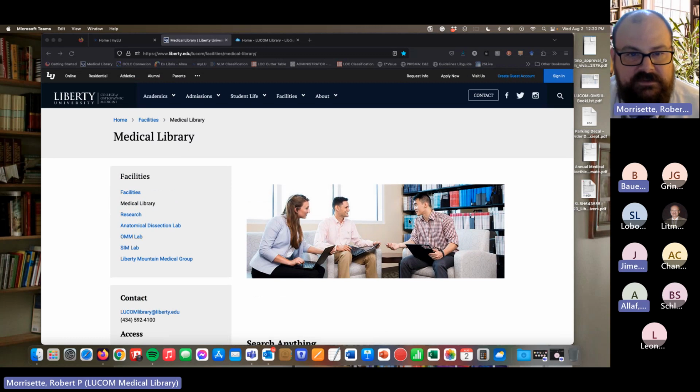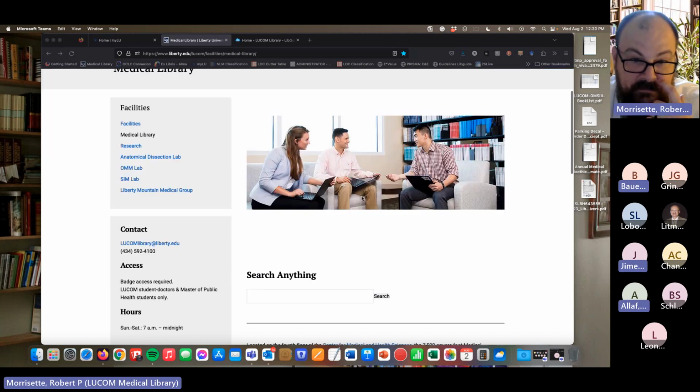This is not really detailed. I mostly try to do this especially for our new first-year students, so you have some idea of where some resources are that could help you in your classes just starting out. If you've never been to the LUCOM library page, the address is liberty.edu/lucom/library, so you can bookmark that, but this is what it looks like.